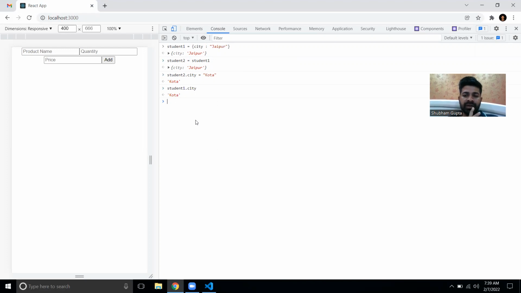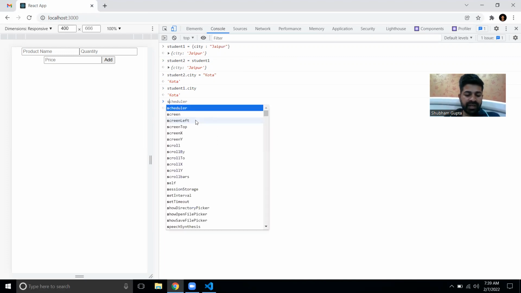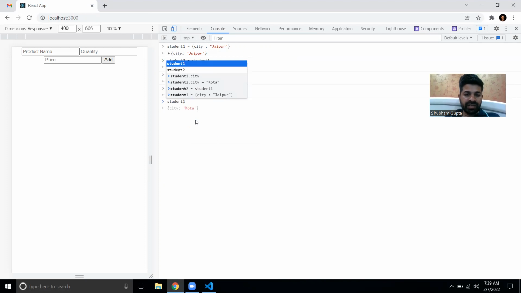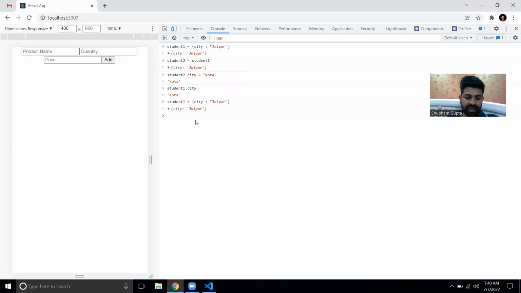This is not the right way of creating another object. This is called mutability. Instead of this, if I write it this way, let's suppose student 1 is this. And if I write student 2 equals, in the curly brackets, we write the spread of student 1. So this will create another copy for student 2.